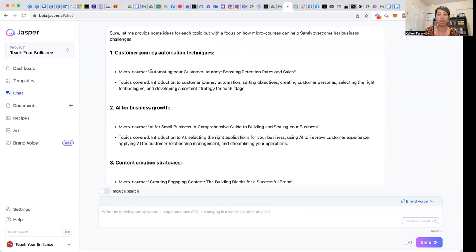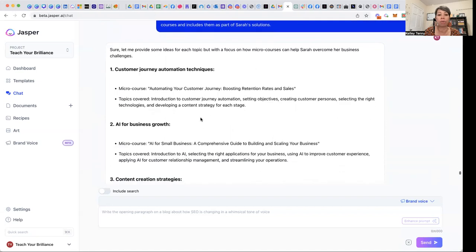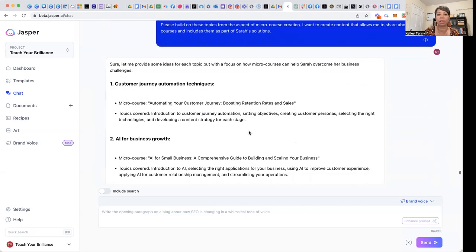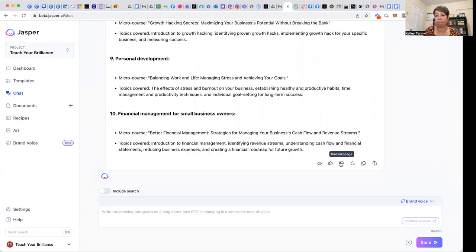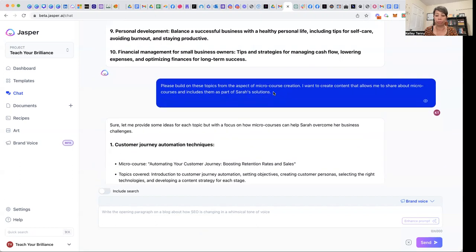Customer journey automation techniques, automating your customer journey, boosting retention rates and sales. Oh, you can see here, Jasper took kind of a wrong turn, right? Now it looks like it's telling me what kind of micro courses I could create for Sarah. And so I'm just going to tell it that I don't want that piece, and I'm going to rephrase this.